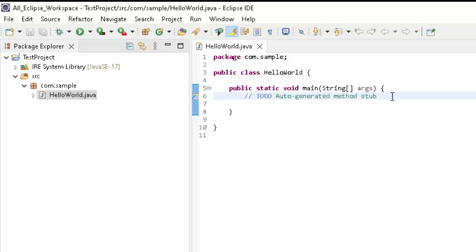I'm going to write one Hello World sysout command, System.out.println. What you can do, you can just type sysout and Control Space and System.out.println would appear. Type Hello World or whatever you wish.